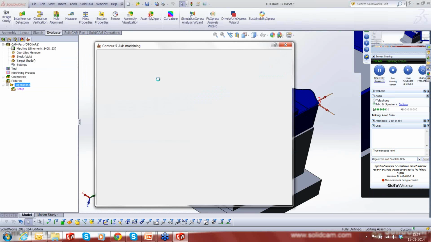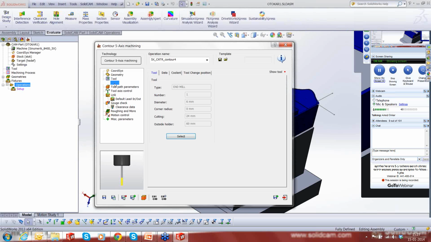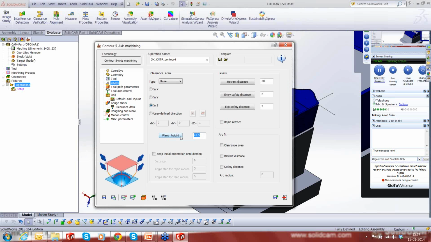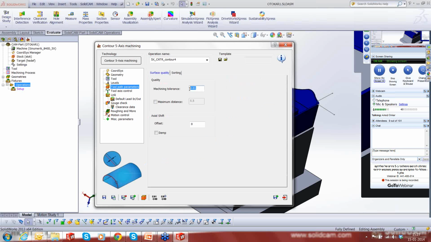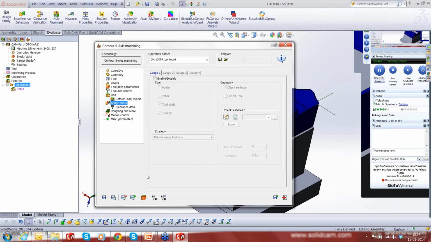All right, let me select tool. It's a 6mm end mill that I'm using. Levels, again, plane height is now defined at 50. Now this is slightly different than what you saw in multi-blade and swarfing. Here I need to put some parameters. Tool path parameters, tolerance is 10 microns. Tool axis control, again, same like our regular 5-axis. We're using the side tilt definition as a default, which is orthogonal to the cut at each position. And I'm not going to define anything else and just hit save and calculate.